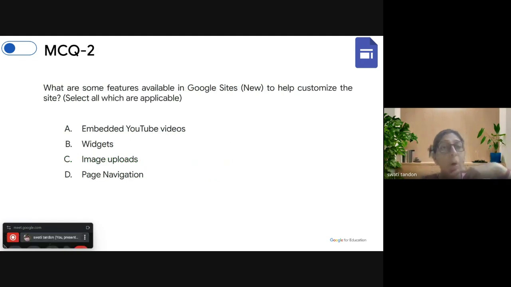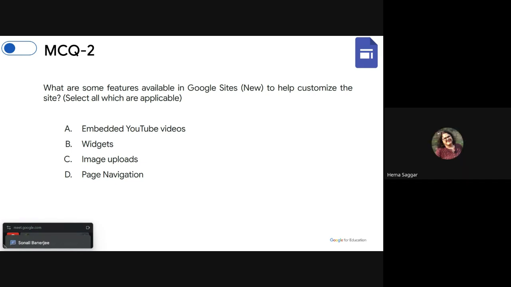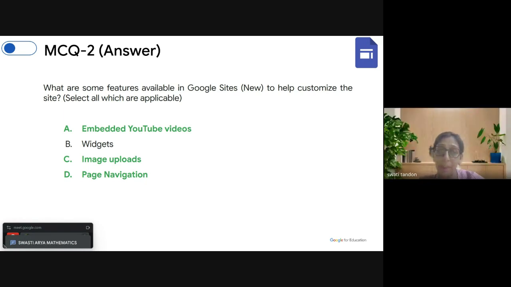Next question. What are some features available in Google Sites new to help customize the site? Select all that are applicable. Embedded YouTube videos, widgets, image upload, or page navigation. What all can we do? Many participants have answered all. Some are answering A, C, D, others A, B, C. So there are mixed reactions. We can embed videos, we can upload images, we can navigate between the different pages, but we cannot have widgets.